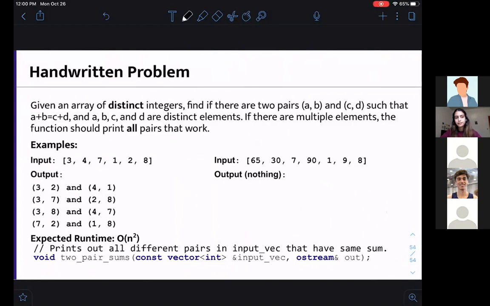So given an array of distinct integers, we want to find if there are two pairs, AB and CD, such that their sums are equal. And all of these A, B, Cs, and Ds are distinct elements. So if there are multiple, the function should print all the pairs that work.